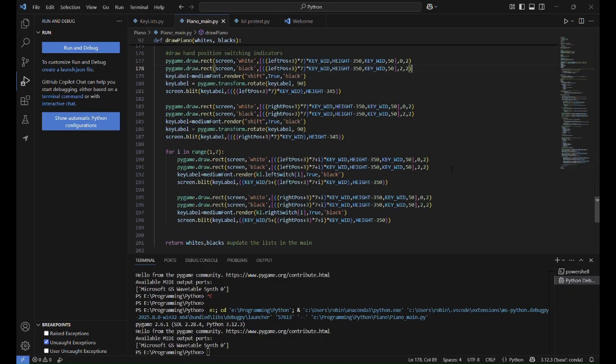Now comes the part where we draw the switching indicators. It's divided into two parts. First, the shift key, which is the 0 position, needs to be a vertical label. So that is what the first 8 lines are doing there. Next, we can just bulldoze the rest of the labels. So for i in range 1 to 7, we just put a label, draw a rectangle, and update the label.